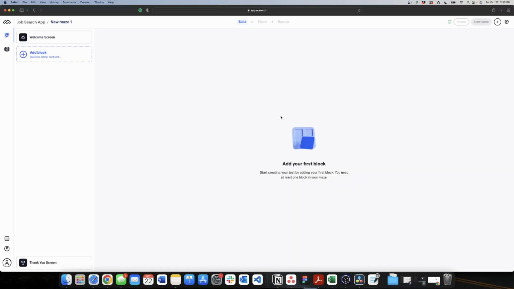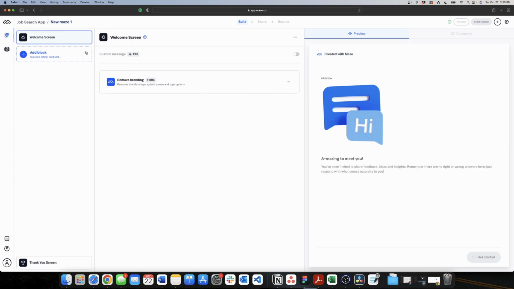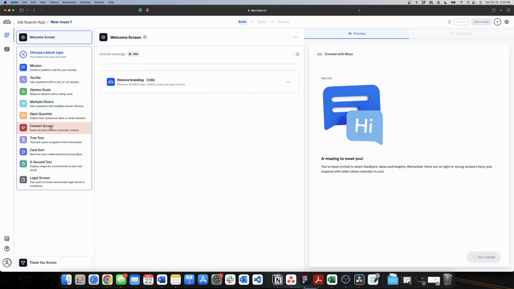The way you build a new test here in Maze is by adding blocks to your test. And the first block comes by default, that is the welcome screen. In the free account, you cannot change this welcome screen, but the description here is very general and works very well with almost any type of test. So we're going to add the first block, and that will be the context screen.